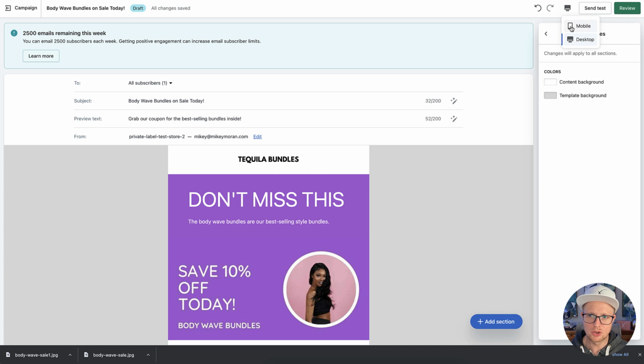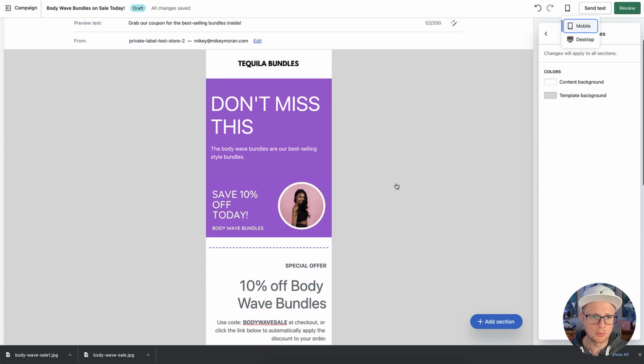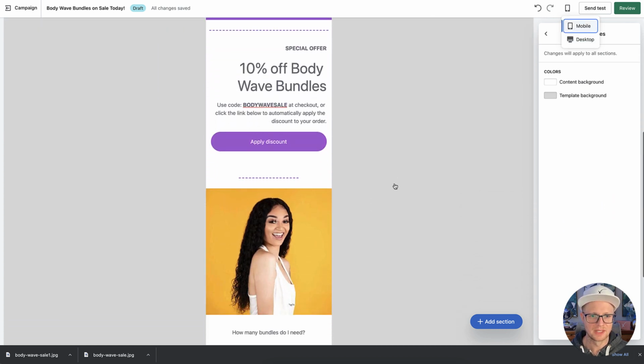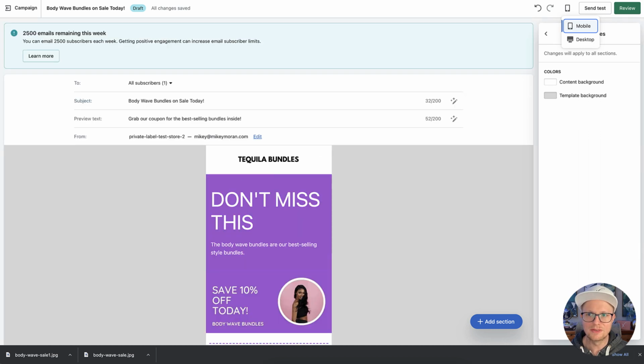Always make sure that you check out what it looks like on mobile to make sure it looks good. It looks great. You can always send yourself a test email to make sure that you have spelled everything correctly. This is very important. And then once you're done, you will click review and send, and then you're off to the races sending out your first promotional discount email within Shopify.